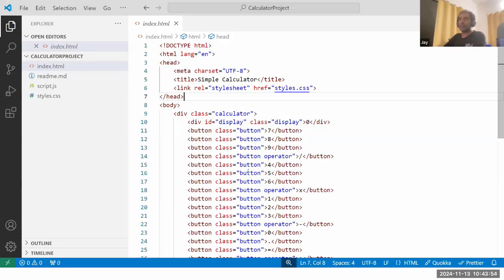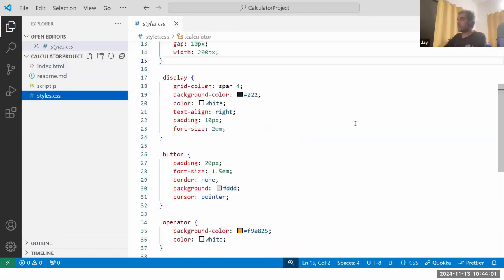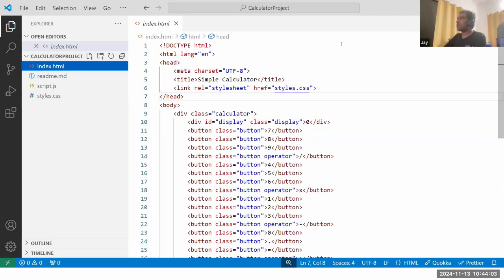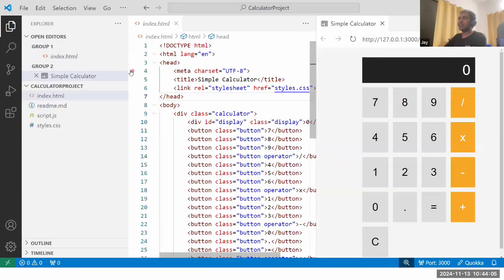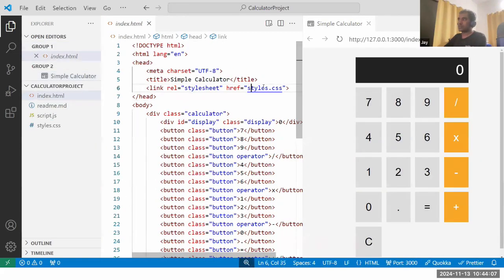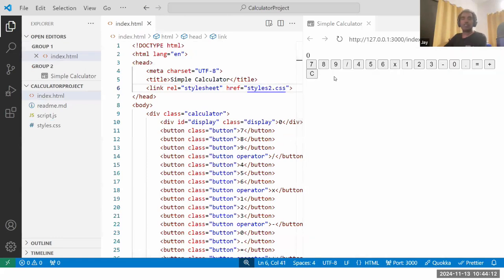So we have the main files. You have the index.html, which is where you put all the buttons and everything. And CSS. Just to show you, let me go ahead and open this here. Okay, now look at what happens. Now this is my style file. Now let's say I remove it. Look at that. Did you see that?